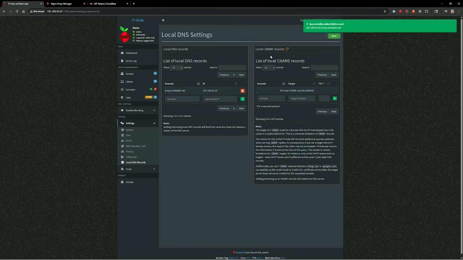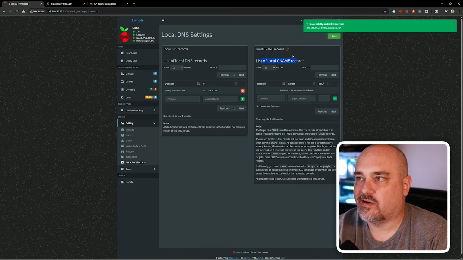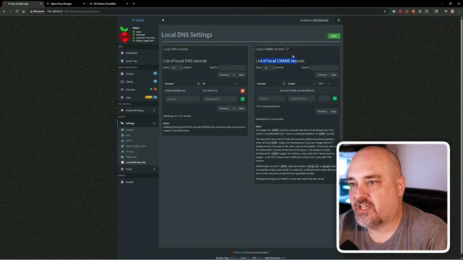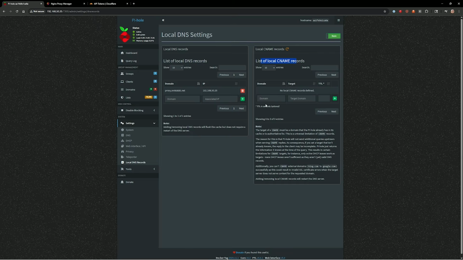And then what we're going to do here over the list of local CNAME records, we're going to start pointing everything to the proxy server. So let's say, for example, we want to go to pihole.avistalab.net. Over here on this side, I'm going to go ahead and type in pihole.avistalab.net. And then it's going to go to proxy.avistalab.net. And then we'll add that.